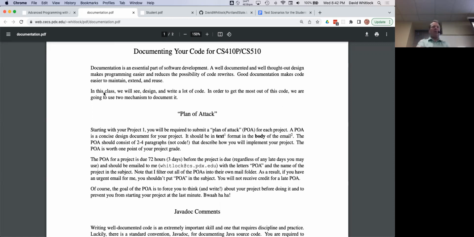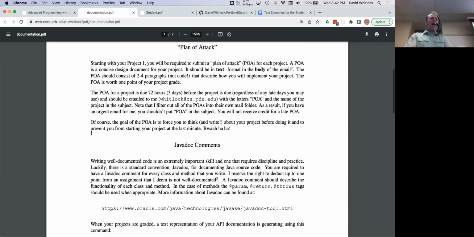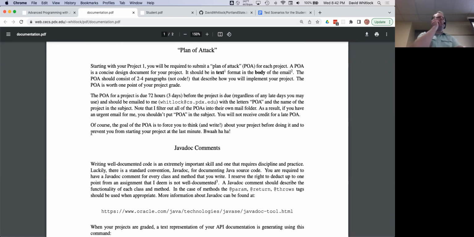Because it helps them reason about their documentation. It helps them organize their thoughts, and so then they end up with code that's easier to maintain, easier to read, easier to reuse. So there's a couple mechanisms that we use to document our code. The first one is called a plan of attack.